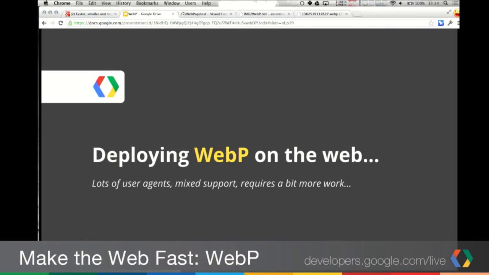So that's the native side. I'm going to claim that one is actually easier. It is today, you're right. WebP on the web is a little bit more complicated, but it's still doable.